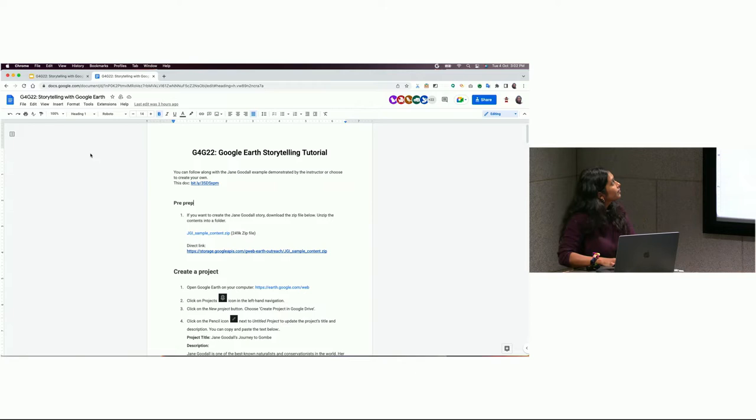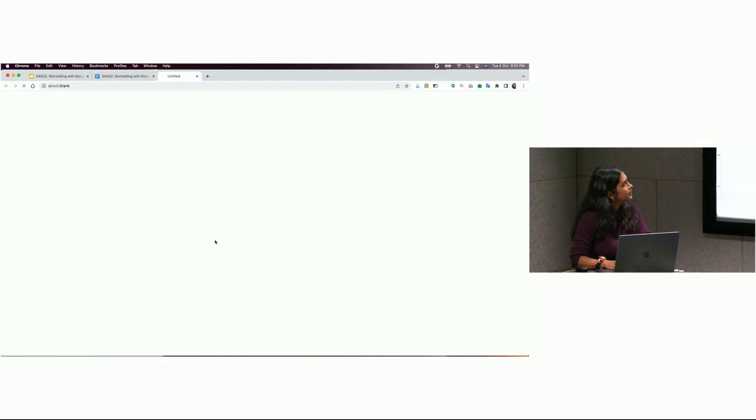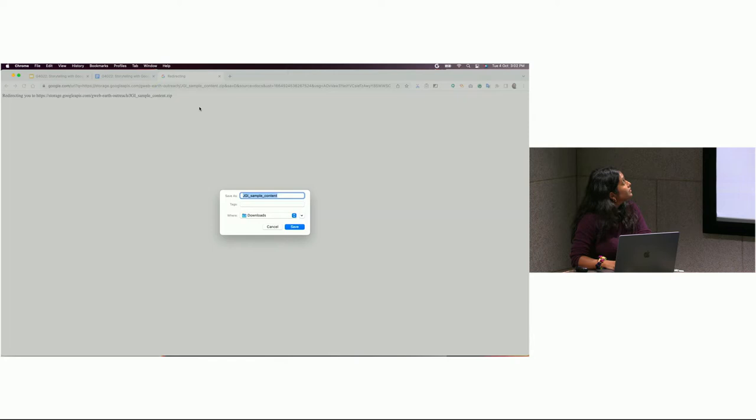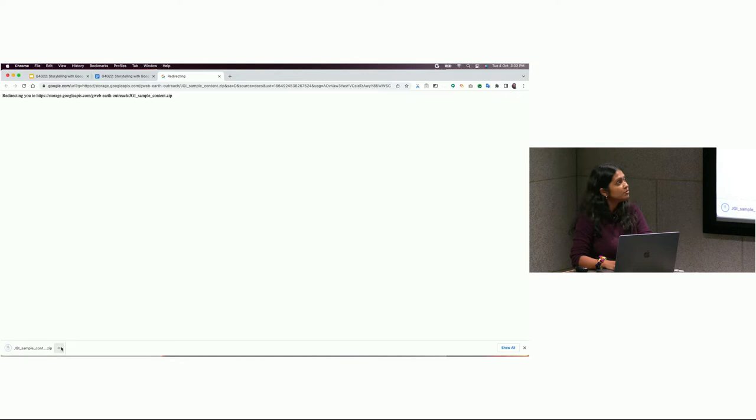Okay, so what we're gonna do now is I'm going to walk you through how you can build your own story using creation tools, and I will ask you to follow along using this tutorial, and I'm going to use the same to demonstrate. So the first thing we're going to do is we're going to download the data, which is just the images that we're going to use.